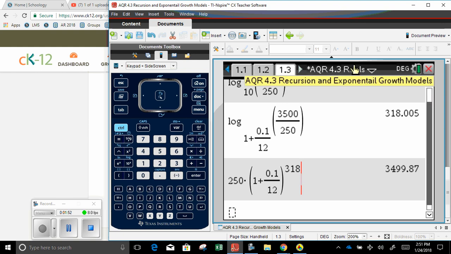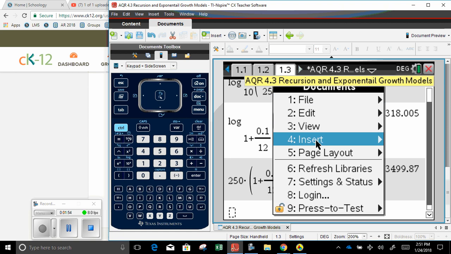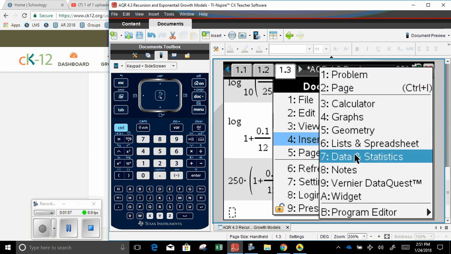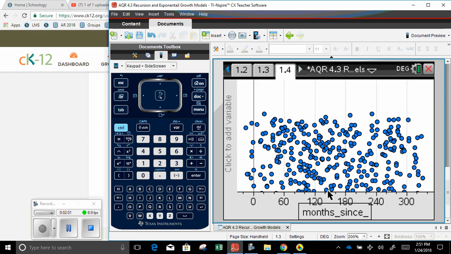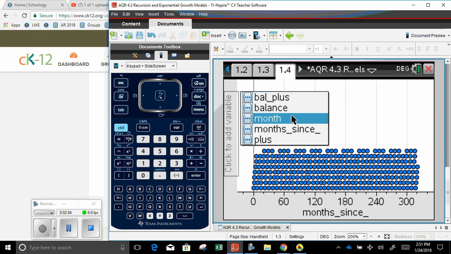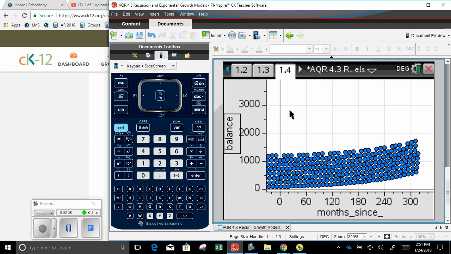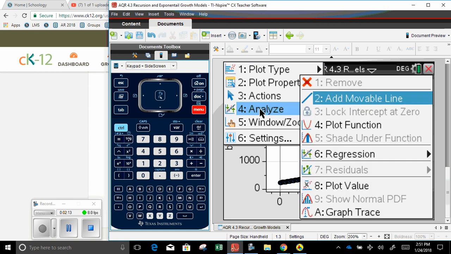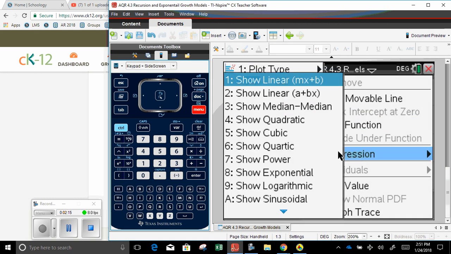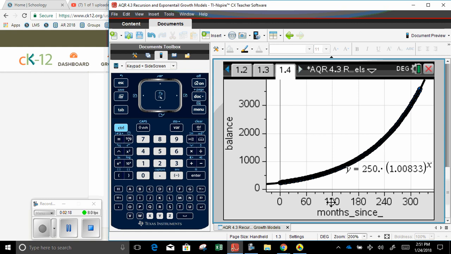Now, we could also add a scatter plot. Let's go over how to do that. Data statistics. Here we want the variable, the month since. Here I want the variable, the balance. So that's my balance. And if I wanted to, I could show the regression line: analyze, regression, exponential, show exponential. There it is. And there's the model. There's the base. There's more algebra to understand why that's the base, given what we've been given.